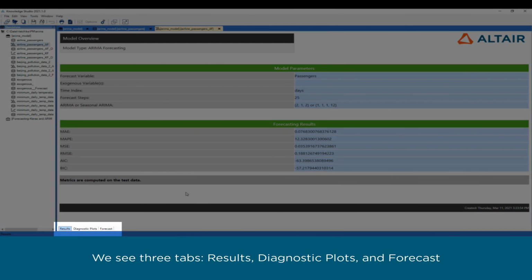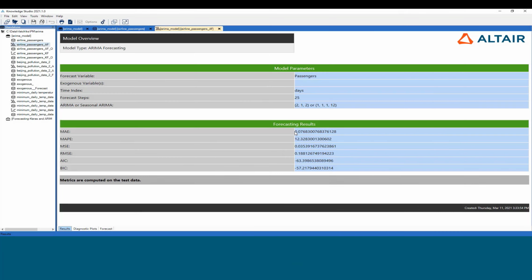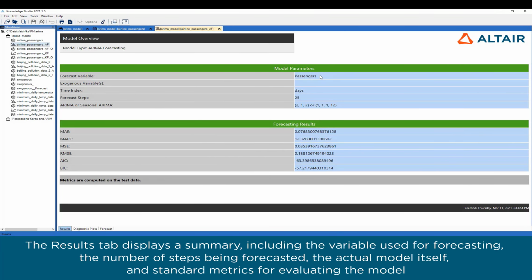We see three tabs: Results, Diagnostic Plots, and Forecast. The Results tab displays a summary, including the variable used for forecasting, the number of steps being forecasted, the actual model itself, and standard metrics for evaluating the model.